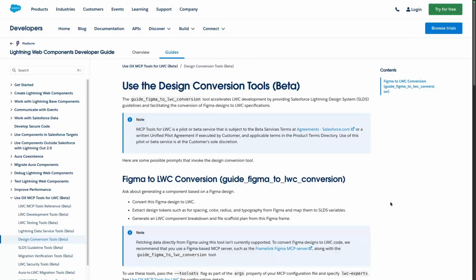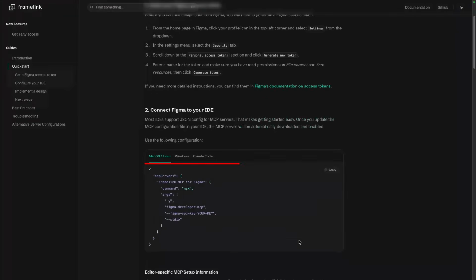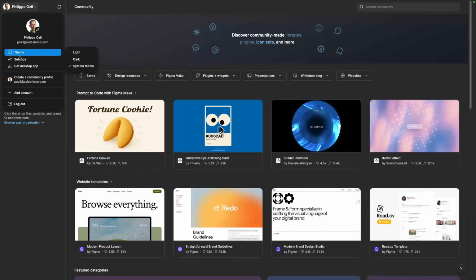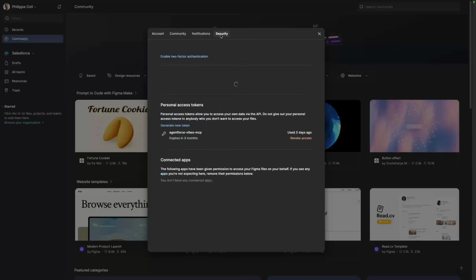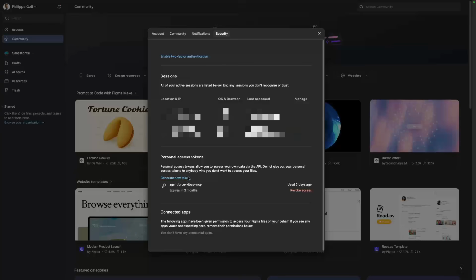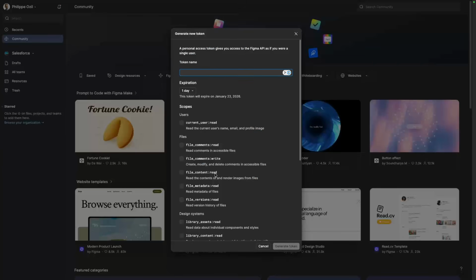In order to access the Figma designs, we need to set up the FrameLink third-party MCP server. All you have to do is to copy this template in your MCP server configuration file and get a Figma access token. In Figma, go to Settings, then Security. Scroll down to Personal Access Tokens and click Generate New Token.